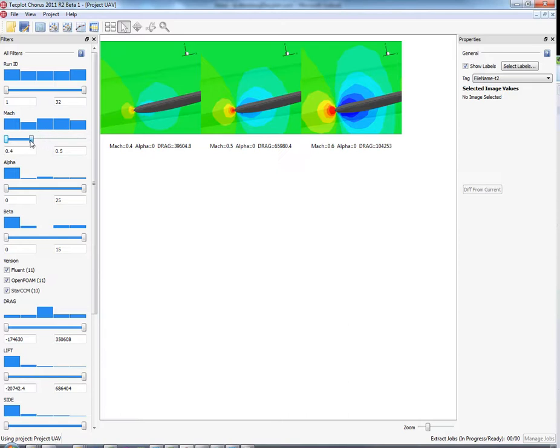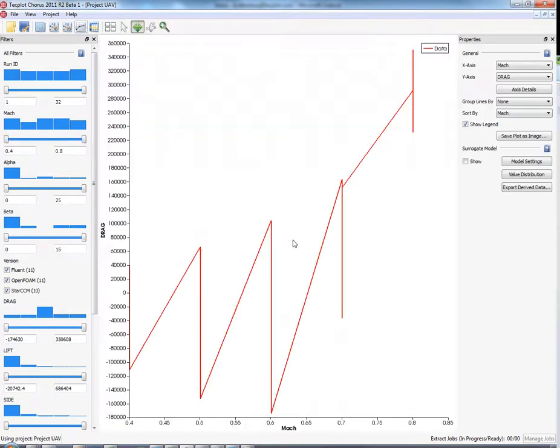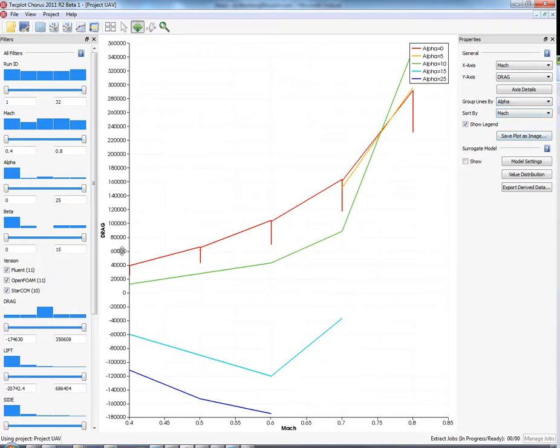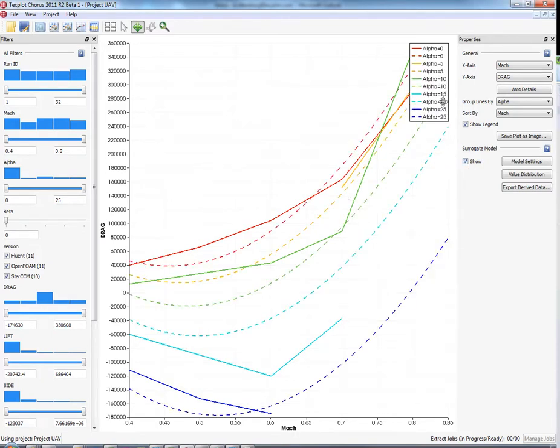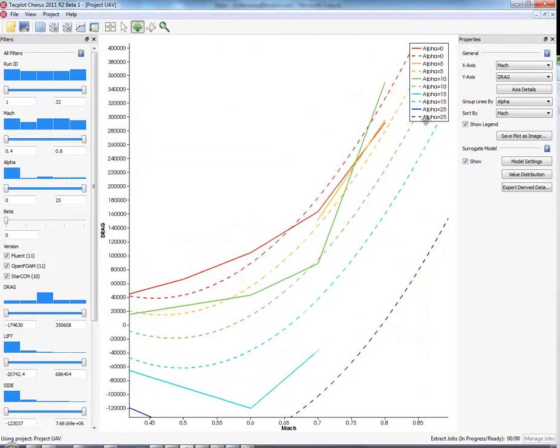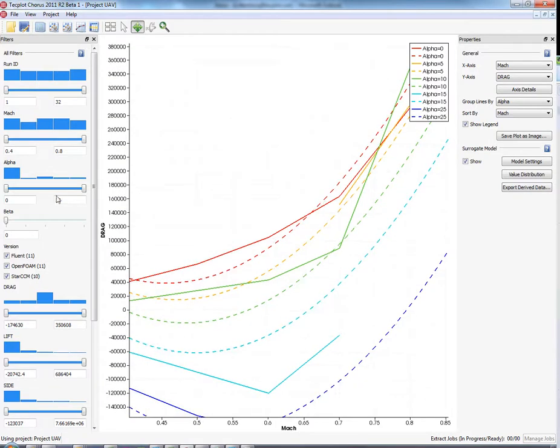So in addition to that flexibility, you also have the ability to, in effect, filter the data. So if you only want to look at low Mach numbers, you can use a filter there. Another thing you can do is take a look at the data as a series of line plots. We'll use Mach versus drag, and we'll go ahead and look at these as a function of alpha. And we'll take advantage of the fact that we can use a single value filter and just look at beta equals 0.